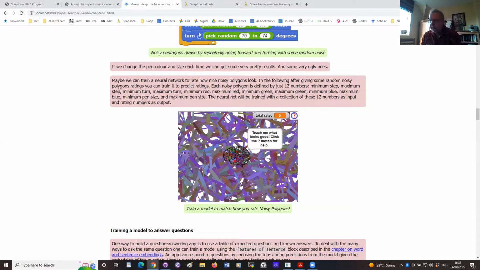So there's only 12 numbers for any image that's produced: the minimum and maximum you're going forward, the minimum and maximum you're turning, the minimum and maximum pen thickness, and then the colors. The idea of this one is that it's supposed to learn from those 12 numbers how you would rate it. It starts off and gives you as many examples as you're willing to look at, and you just click 3 stars, 1 star, 5 stars, and then you click a button to say, okay, now start training to see if it can predict how I would rate things.